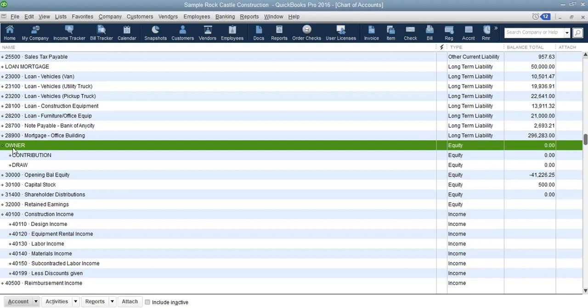So you might see owner's contribution or shareholders' drawings, and at the same time you may see shareholders' equity contribution or equity draw. Any of those things mean the same issue. It is just that they use different terminologies, but they are all set in the same way, and that's the correct way to set those accounts.